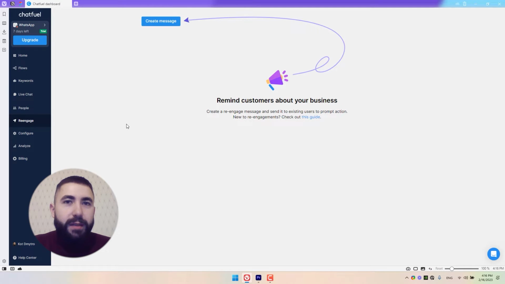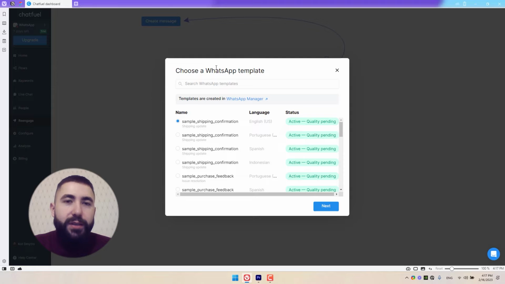Hi everybody. In this video, I'm going to show you how to create a template in WhatsApp Manager. Now, if you're in Chatfuel and you want to create a re-engage message, you go to the re-engage tab, click create message. You'll see this window pop up asking you to choose a WhatsApp template.